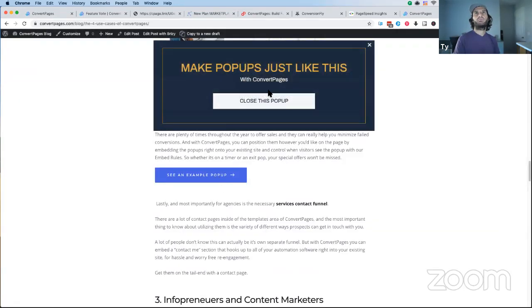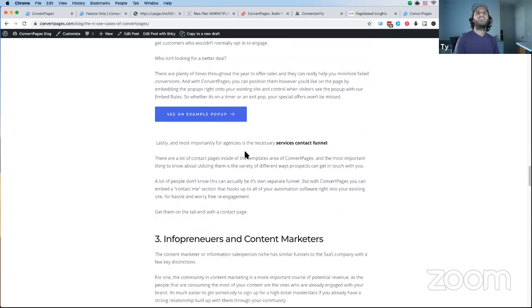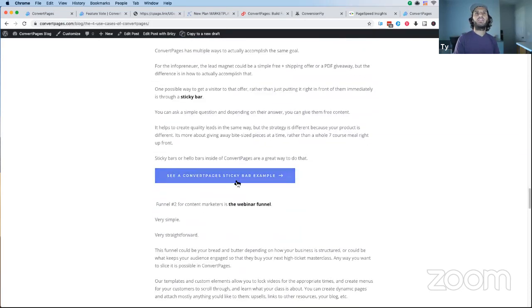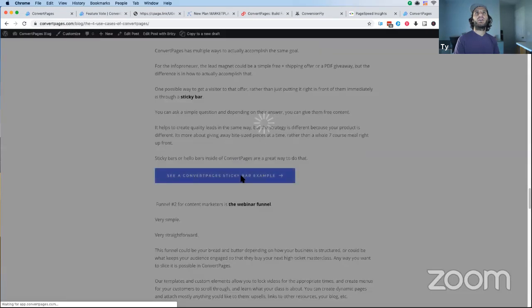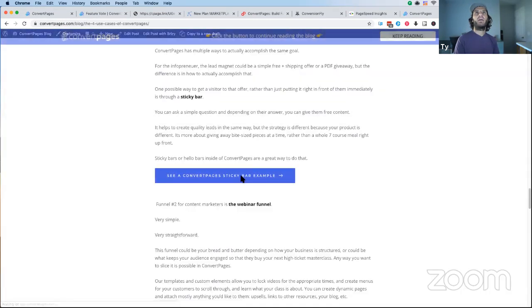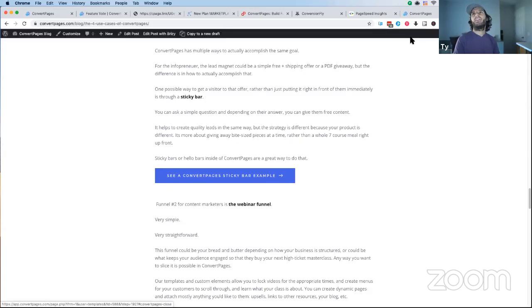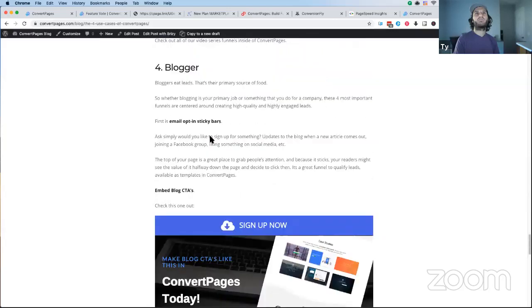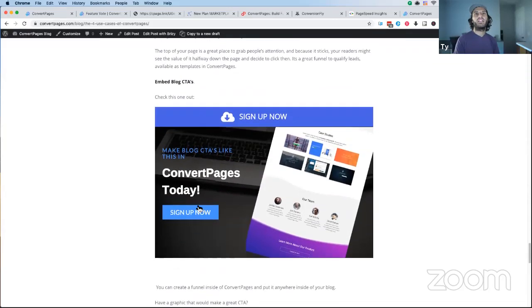It's going to come up. Here is the pop-up. You can make pop-ups just like this with ConvertPages. You can close it. And here's a sticky bar created with ConvertPages. And boom, right on the top there, you've got a little sticky bar that says keep reading. And so you see what you can create with ConvertPages. And here is an inline element. So it says here, embed your blog CTAs.